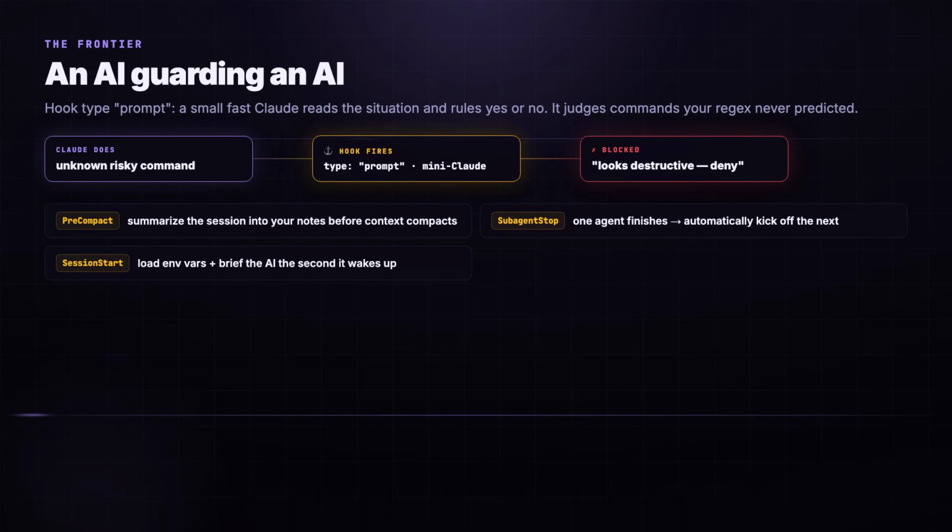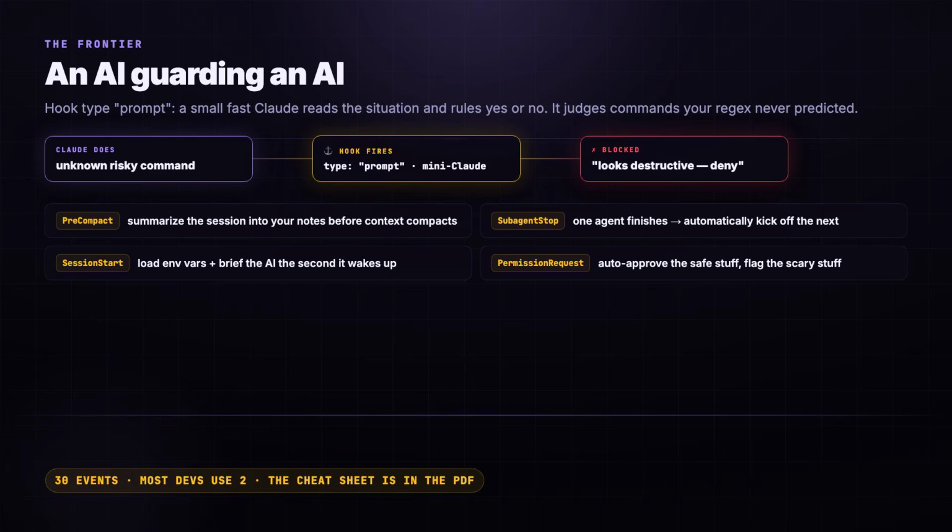A hook that summarizes the session into your notes when you compact. A hook that fires when a sub-agent finishes and kicks off the next one. People have barely scratched this. The playbook has the full 30 event cheat sheet, so you can find the tripwire nobody else is using.